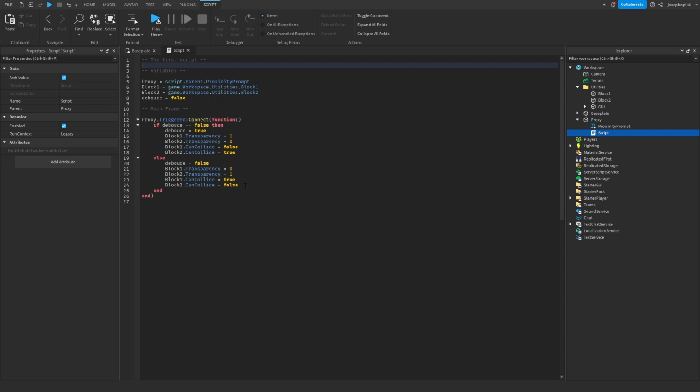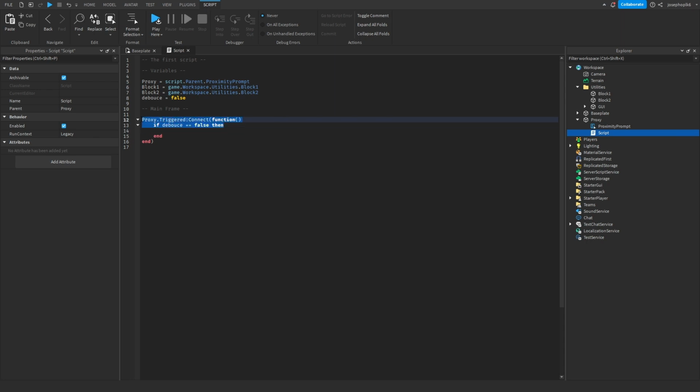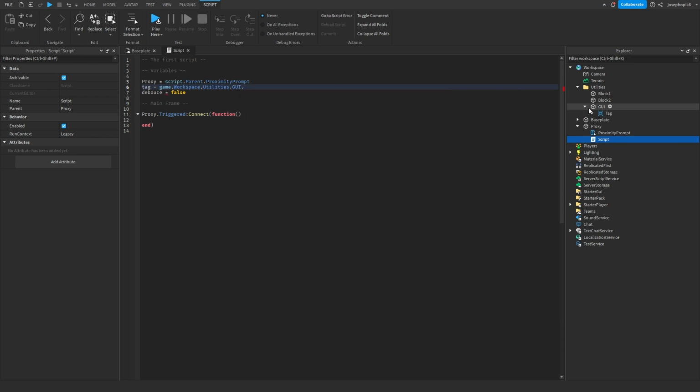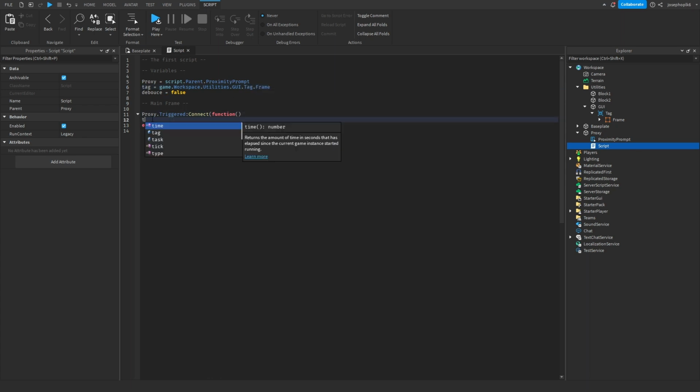Right, now that we've got this done, we can delete all this in here, but we can keep the debounce equals false. We can keep all the debounce, sorry. However, we just need to put it back to its bare bones. And now we can do one last thing. So tag, so this is how you would change the shop. So equals game.Workspace.Utilities.Gui.Frame. This is just my way of doing it. So there's .Tag.Frame, and that's fine.